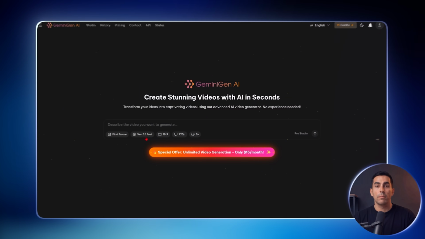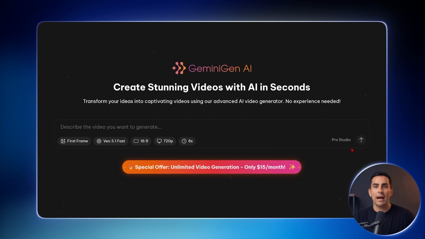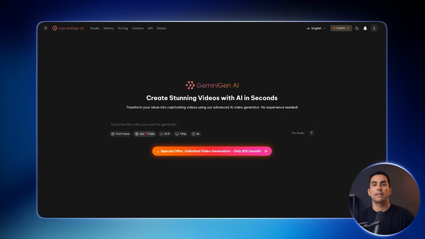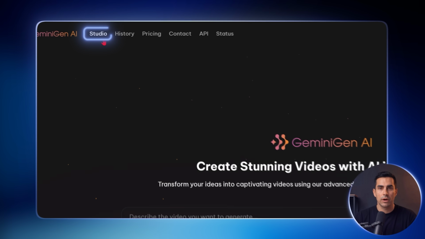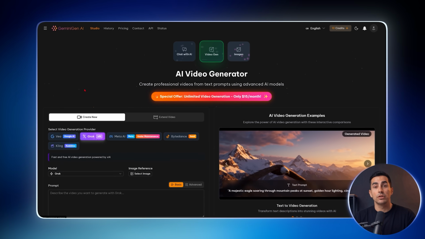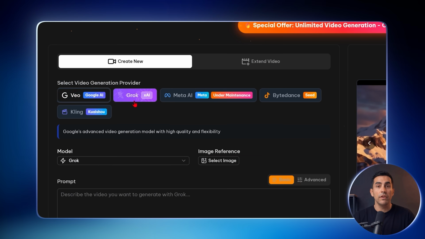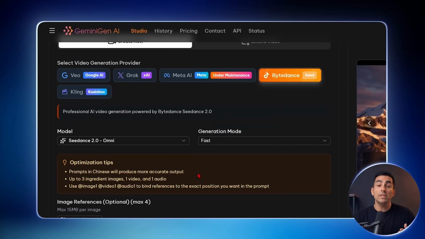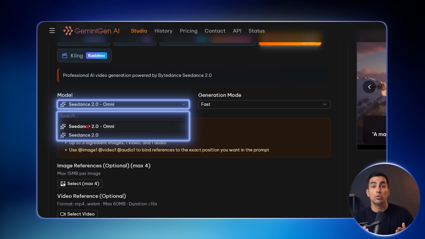When you enter the platform, the first thing you see is a normal AI generator with paid plans and model options, so it doesn't look like there is anything free here. But like I said, it is a little hidden. Start by clicking Studio at the top. Once you are inside, you'll find the models I mentioned earlier: Veo, Grok, Kling, and the ByteDance model. If you scroll a little, you'll see that the ByteDance model is Seedance 2.0.